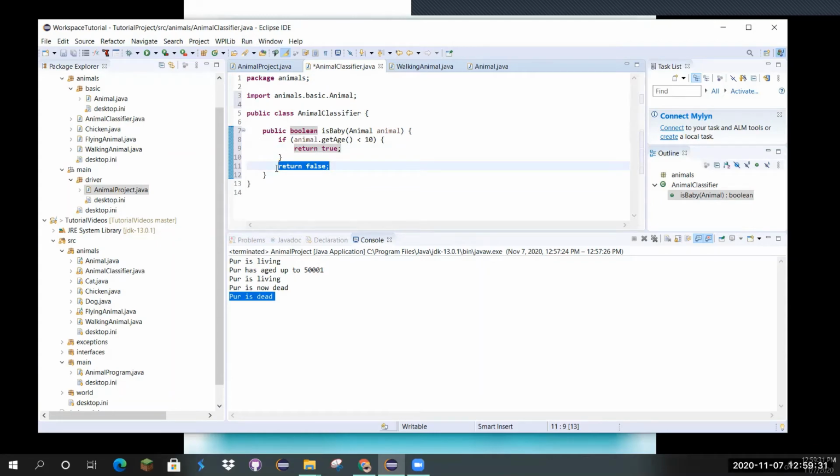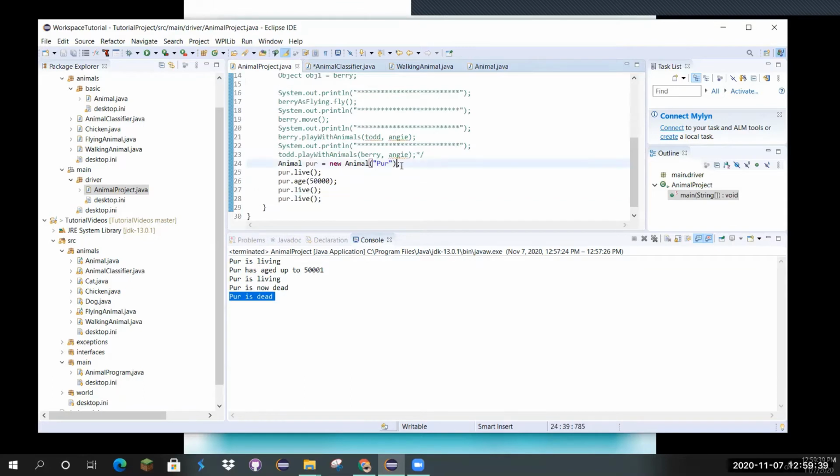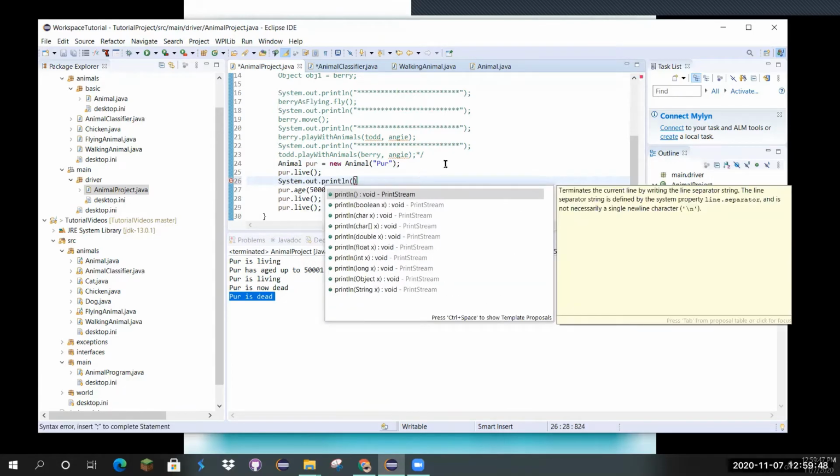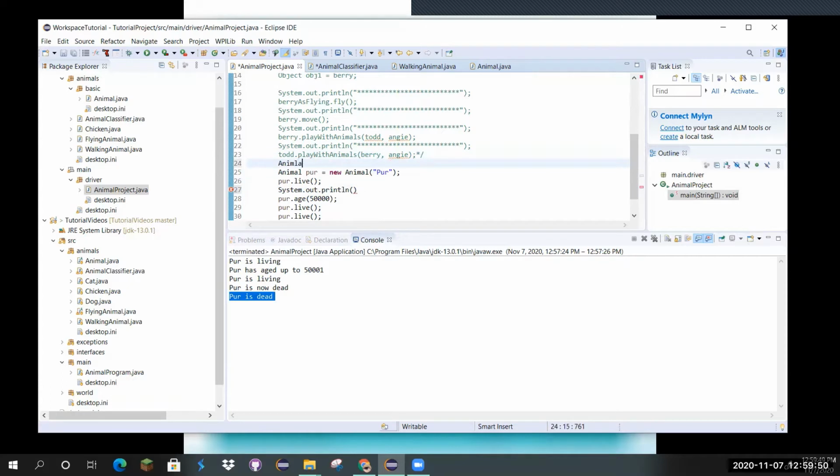So yeah. Now, if we do animal.getAge is less than 10, animal's a baby, it should say that animal's a baby if we go over here, purr.live, and then we say System.out.println. All right, now we have to create a new AnimalClassifier because after all, AnimalClassifier is still an object.